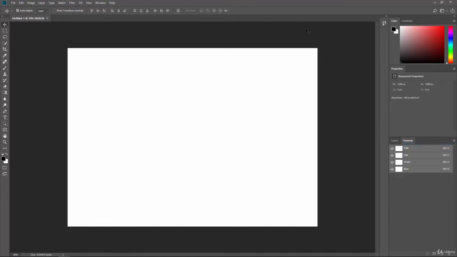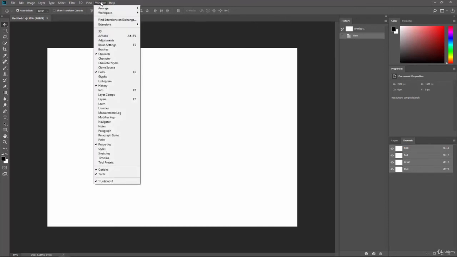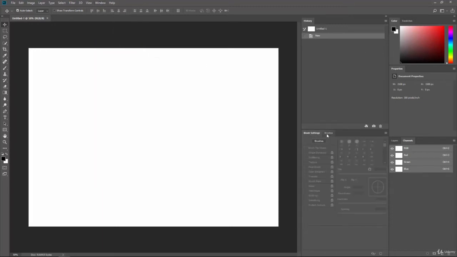But what else might we use? Oh, also there's this one here. This is the history. We'll want to keep that open. Maybe we want to add in some more. So let's take a look here. Brush settings and brushes might be one that we want to keep open if we're doing a lot of painting or coloring.